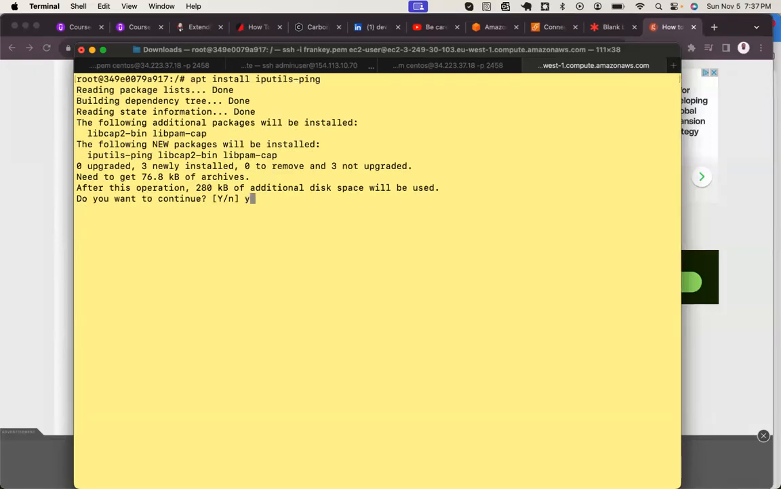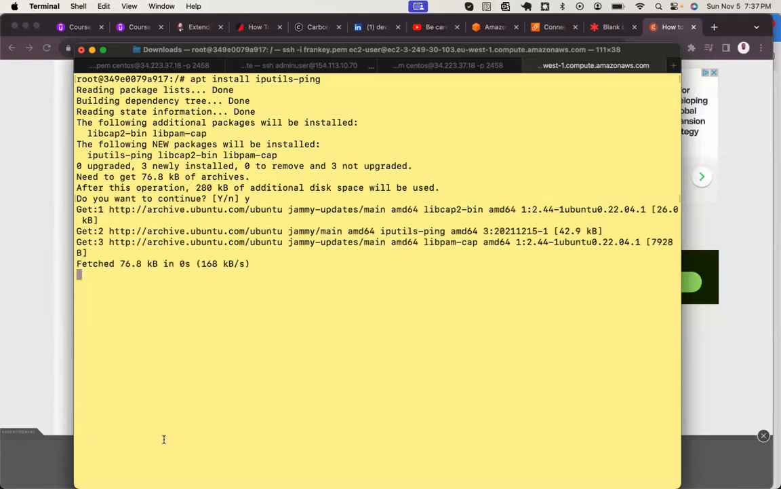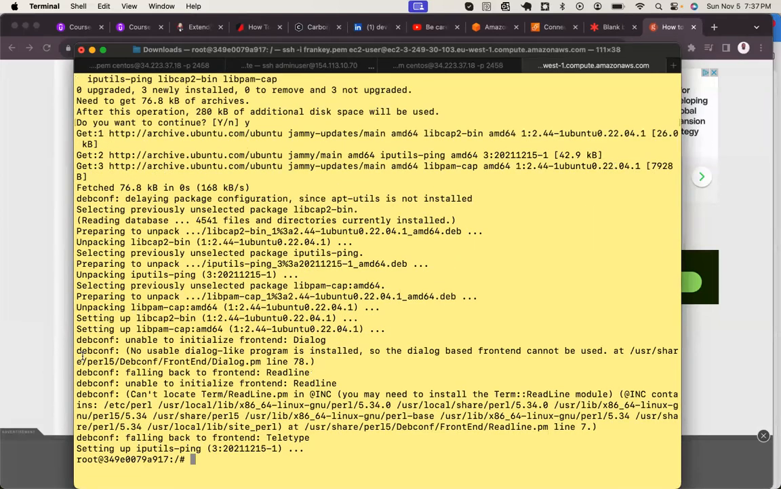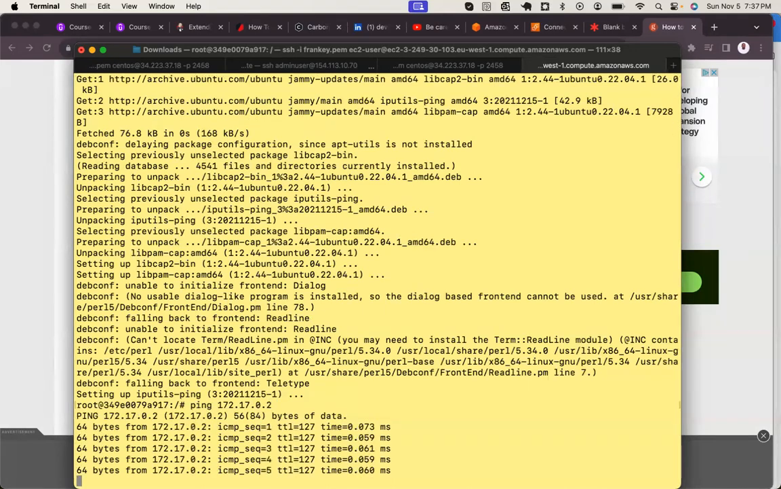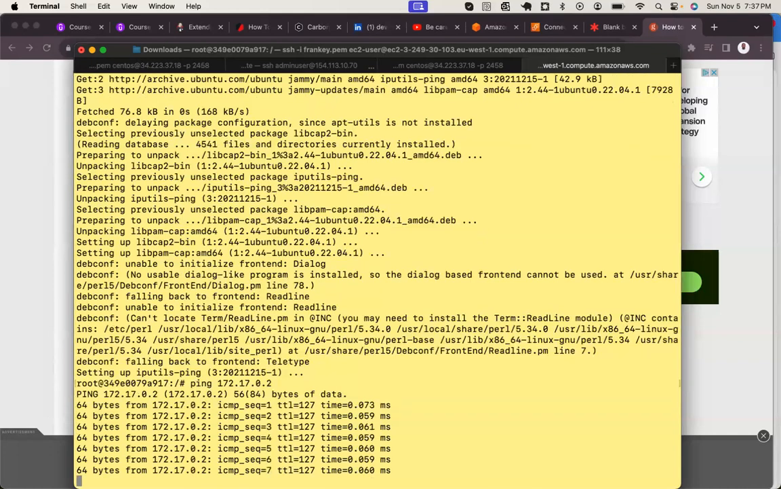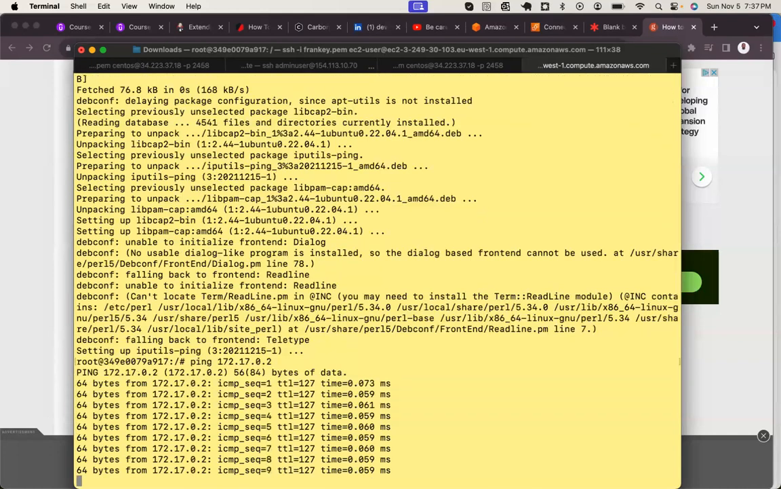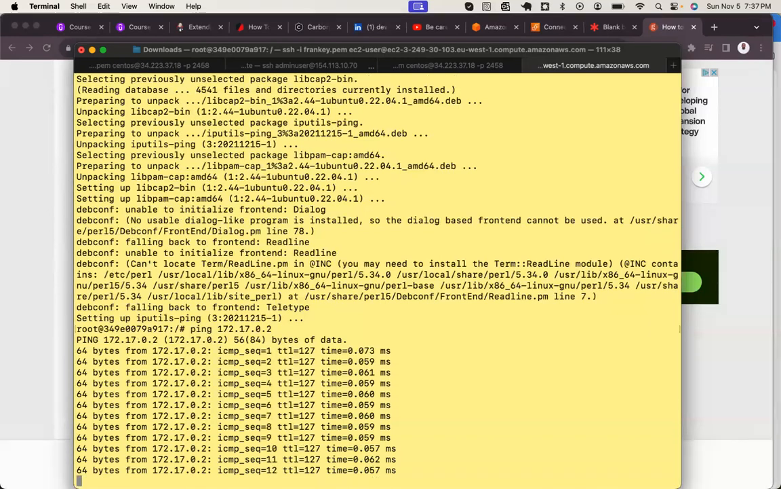So let's install now. Apt install iputils-ping. I think this should have that. Yes, just a single package you are installing. You can see it, iputils. So now I can use ping. You can see I have ping. So ping 172.17.0.2. So this .0.2 is the CentOS container, right? So you can see I can reach the CentOS container from the Ubuntu container.